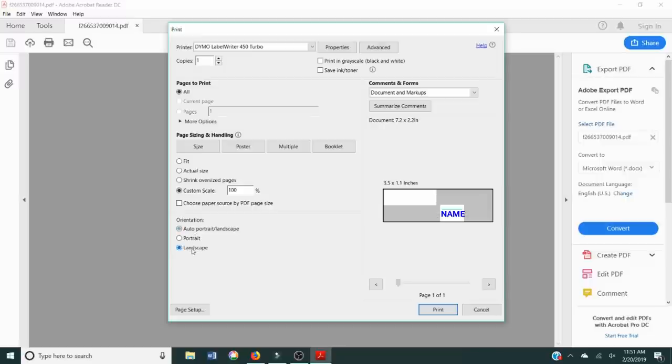You can see that the custom scale, oversized pages would print the actual label. Actual size does not, fit does. I'm going to go ahead and choose the paper source by PDF page size, and that gets me the best looking label.